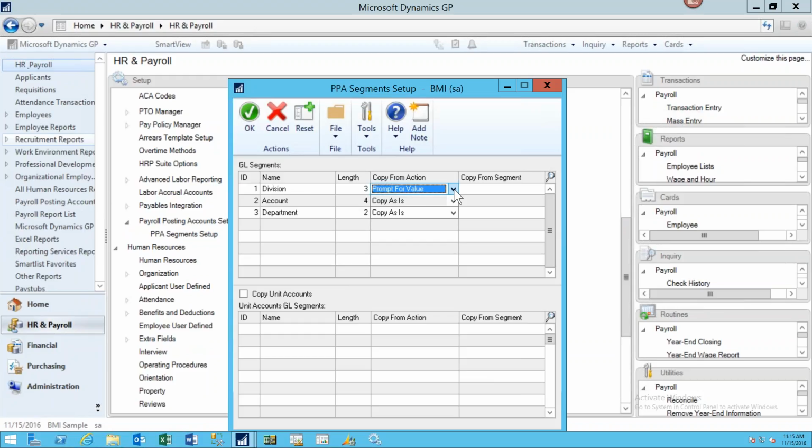Now this is universal, so if you copy a pay code, or if you set up a new pay code and you want to create rows that are similar to an existing pay code, the segments that you want to copy as is or prompt for value may change. So you have three options there, and you can change these for what your needs are based on what kind of a code you're setting up.